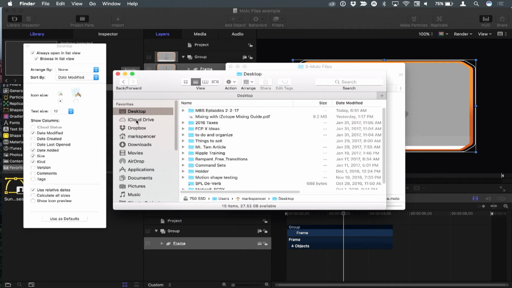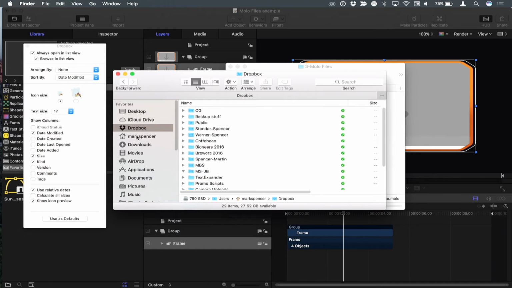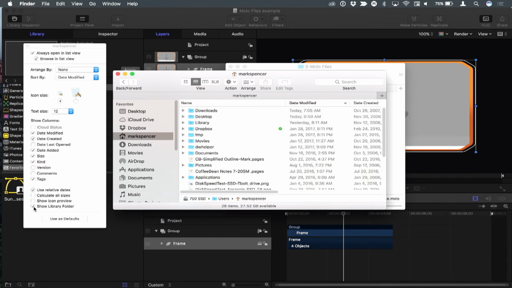Watch this. If I select different items in the sidebar, nothing changes. But if I select the home folder, a new checkbox shows up. Ah, show library folder. So if I click that, the library folder now shows up when I have my home folder selected. So it's available, okay? So you never have to use the Option trick again.